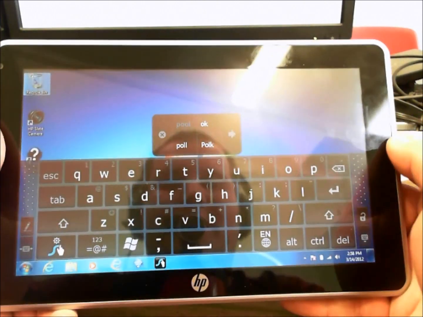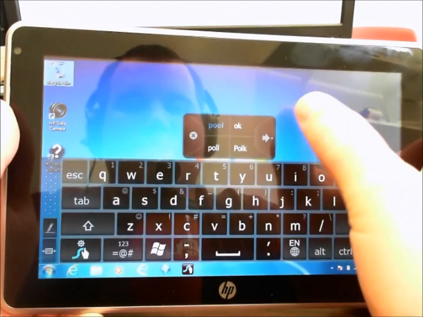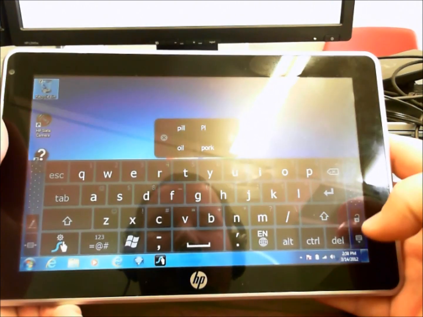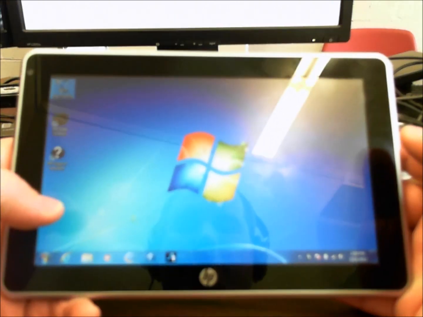I'm gonna spell POK there. It's gonna give me a few options here. I can scroll through those. Pretty nice. The keyboard seems to work very well there.